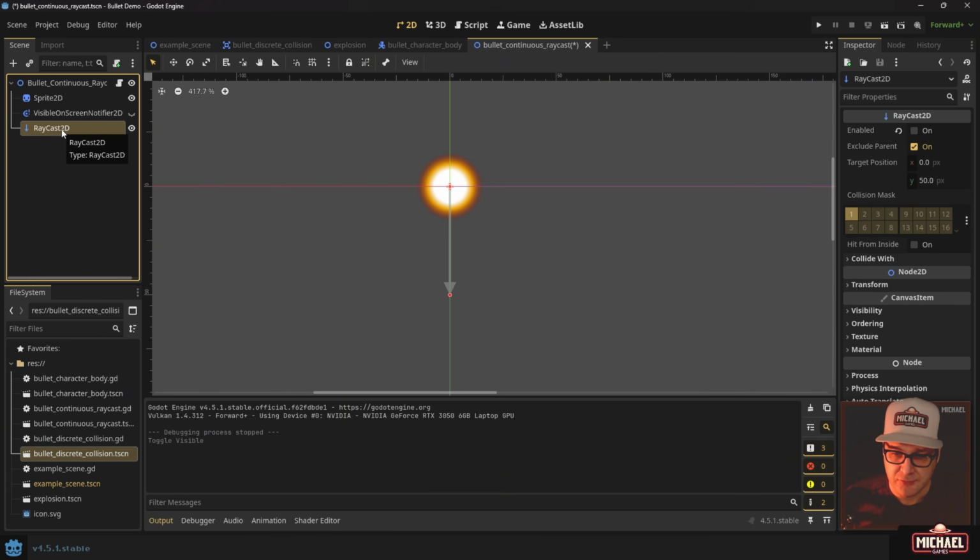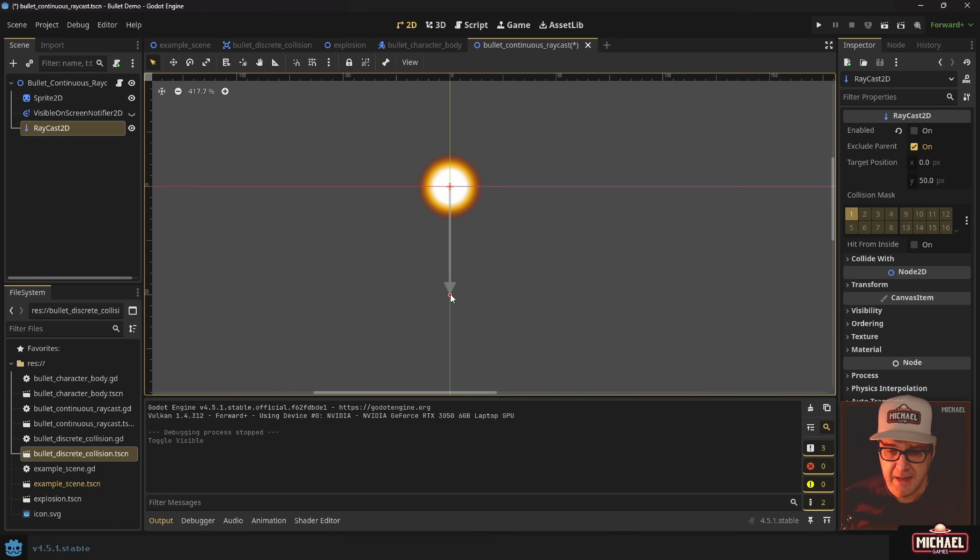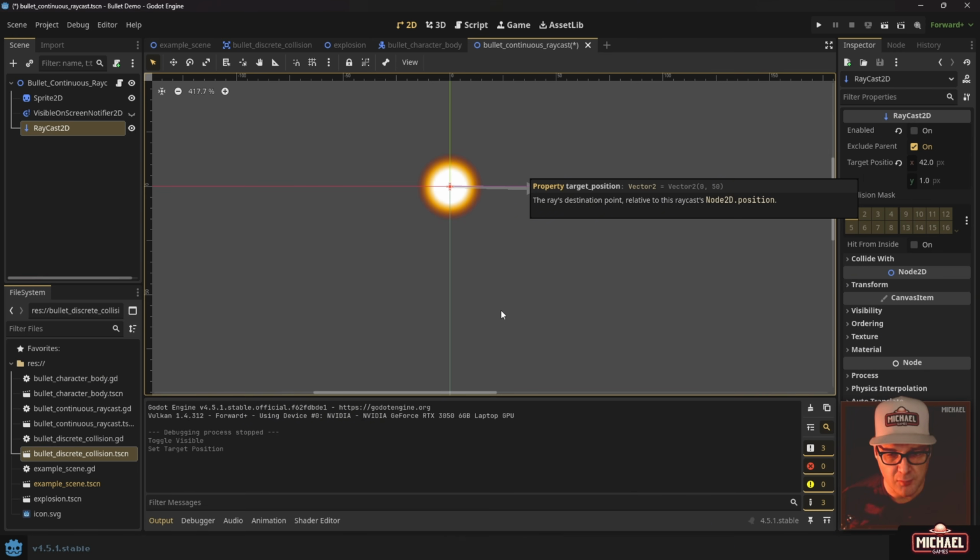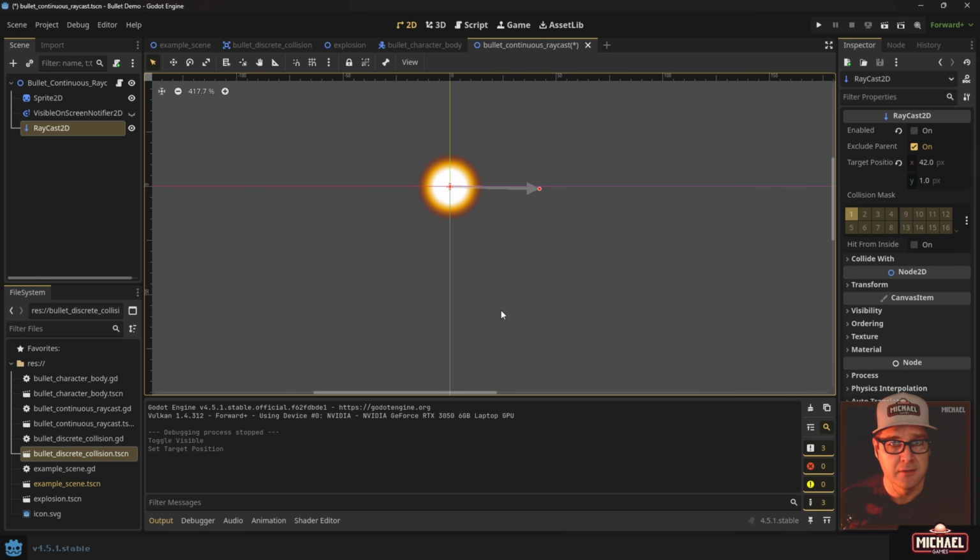Instead, I have a raycast 2D here. So much like the raycast that we had in our other example, you can point the direction of this raycast any direction you want it to travel. Now, the difference is in the first example with the raycast, we were casting a ray that would cover the whole screen, right? In this example, we're only going to be casting a ray that travels in the direction and for the distance that the bullet will travel on any given frame. And then we'll just check for that frame, would it have collided at any point?